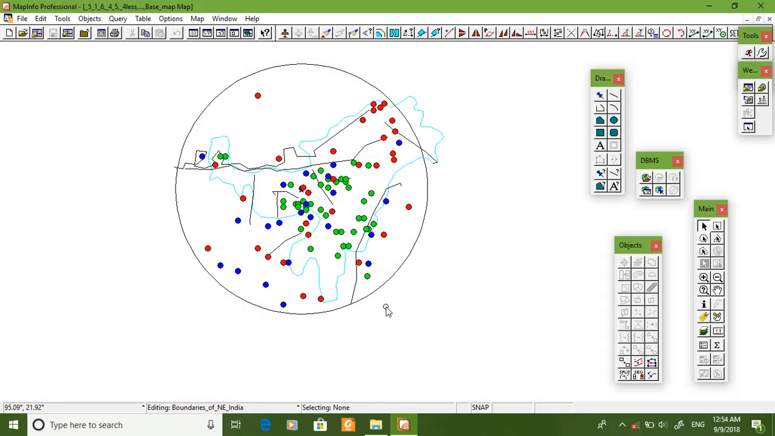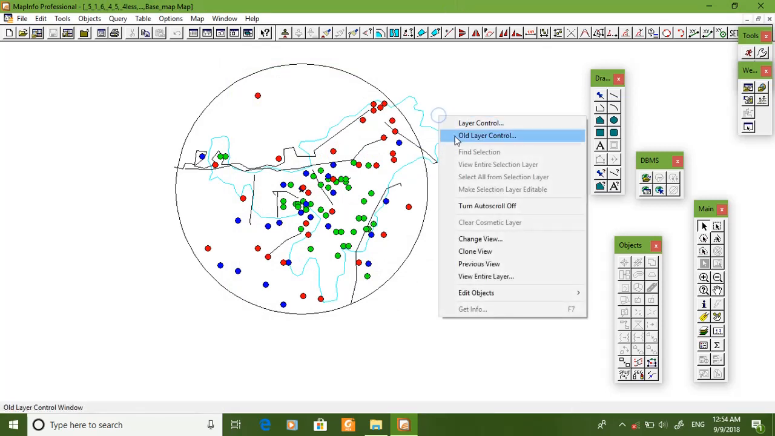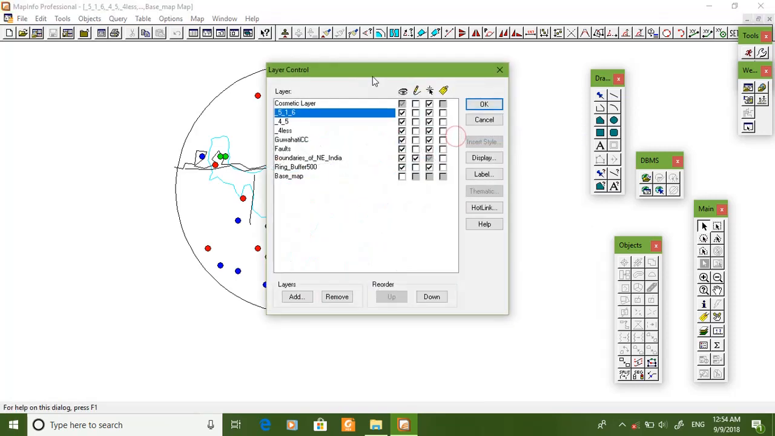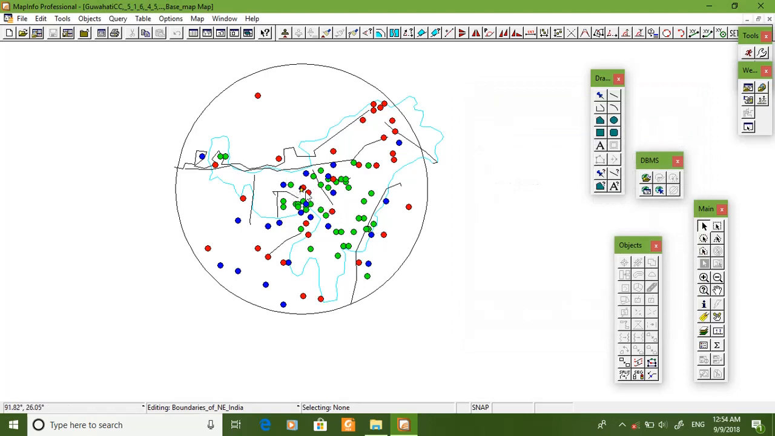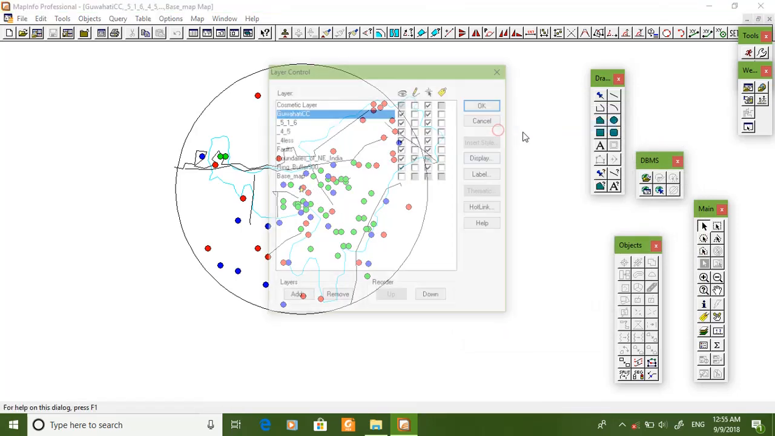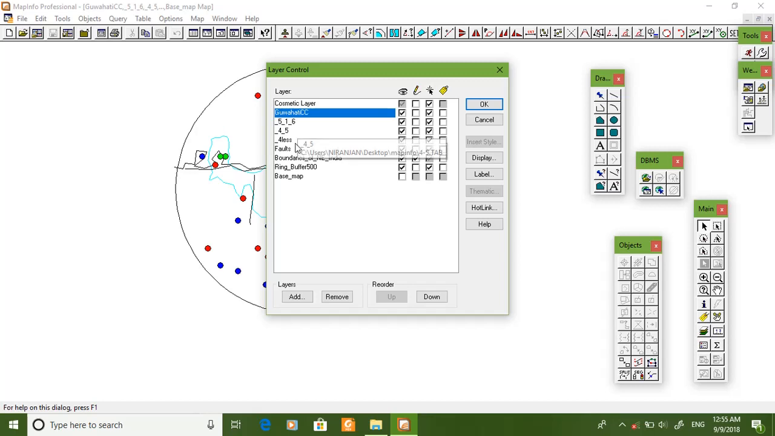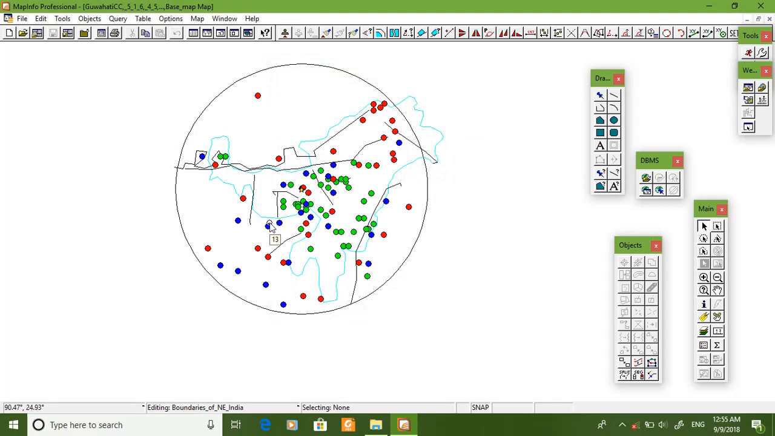Now what we can do, we can right click and select this old layer, and we can bring this quantity CC point up, like this. If we do so, it will come here, look, it's up. This is the same order, faults here, boundary here. Now I have my boundaries and earthquakes and faults.